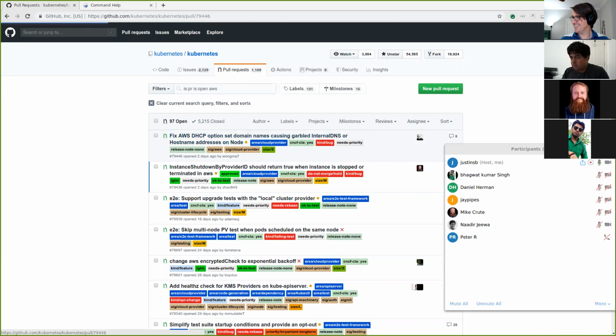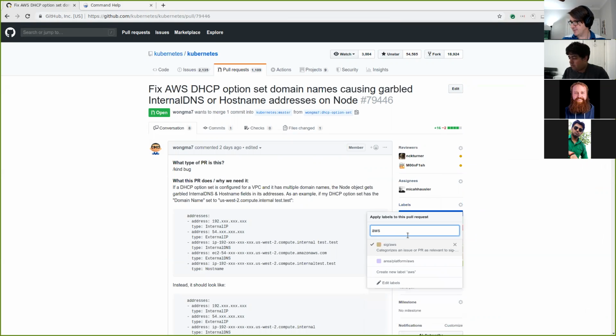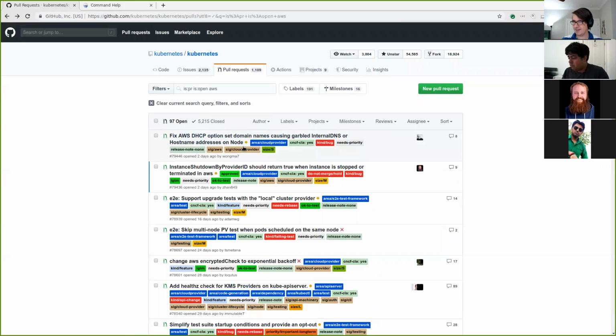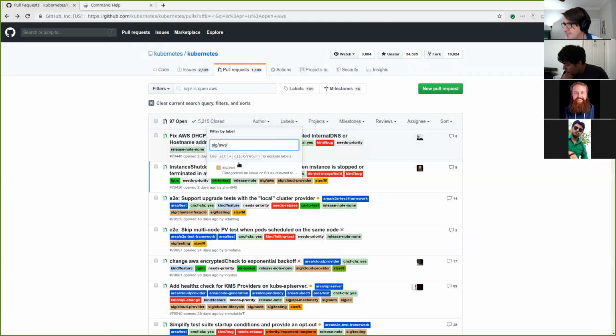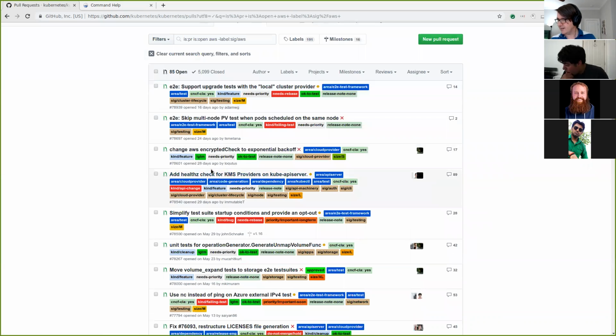You see we have a bunch of labels here, and I'm not entirely sure which labels we actually want to use today, but I think probably we should use sig-aws. This one already has the sig-aws label, and it looks correct. Let's try to find one which does not, and let's just add that label. I can probably do a label command for sig-aws. Okay, so here we are.